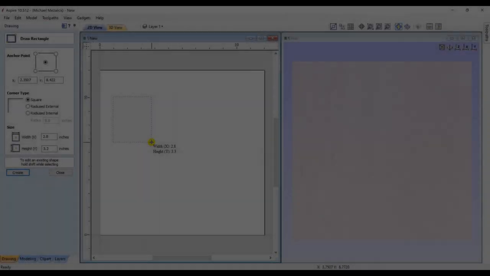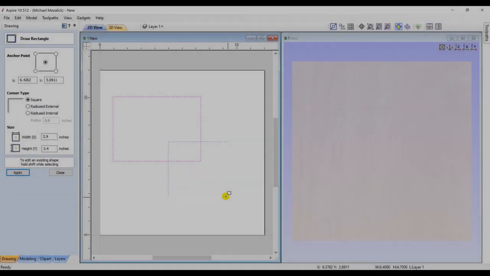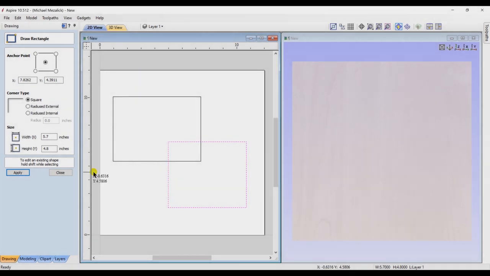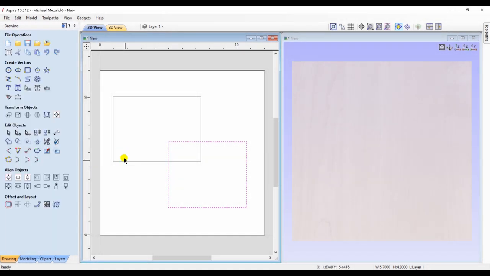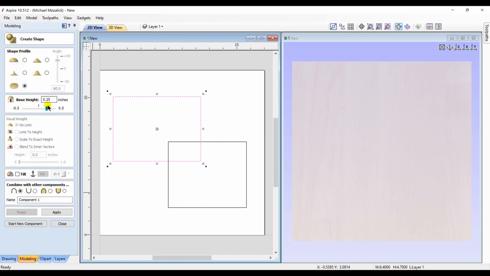So let's look at a real-world example. I'm going to create two rectangles that overlap. Choosing the first rectangle, I'm going to click on the Modeling tab and our first icon at the top left, which is Create Shape. And to keep it simple, I'm just going to choose the Plate option and create a base height of a half inch. And of course, I'll name it Square 1.